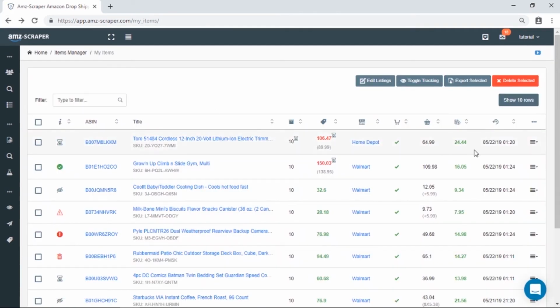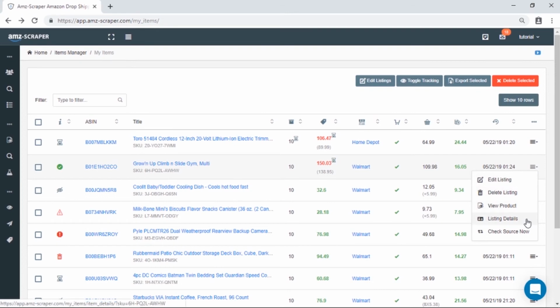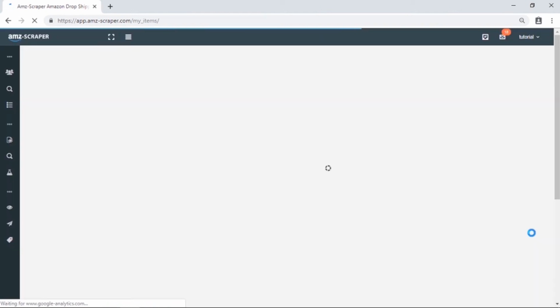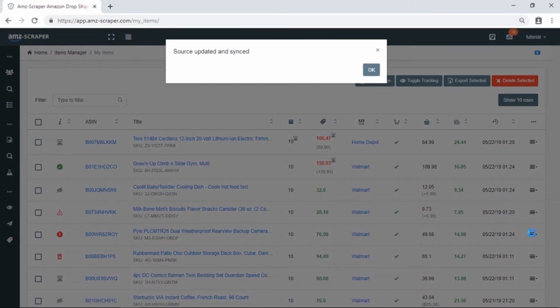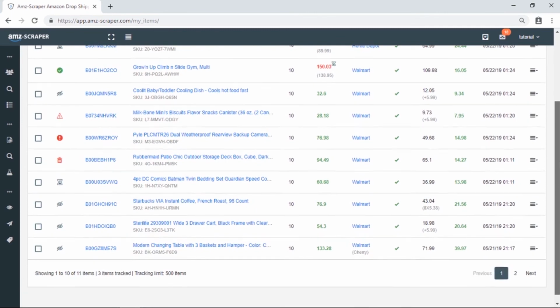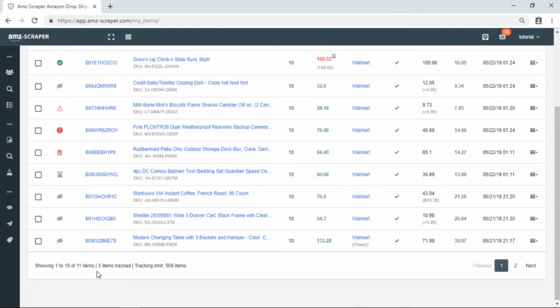You can get a detailed view on each product by clicking on the Listing Details button. When clicking the button Check Source Now, Amz-Scraper will immediately scrape the source of the product, look for changes, and reprice or restock your product according to the info from the source site. Please note that this is also done automatically at irregular intervals for all products with tracking enabled. Here you can see a summary of the products, how many are currently being monitored, as well as your limit of products that can be monitored according to the package you bought.